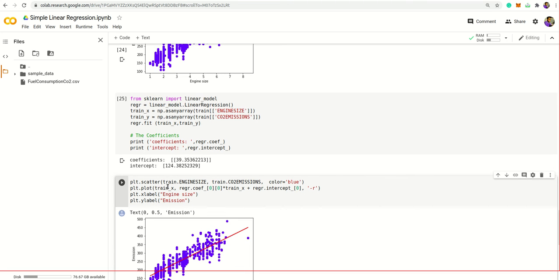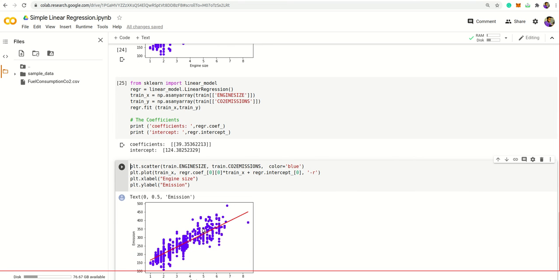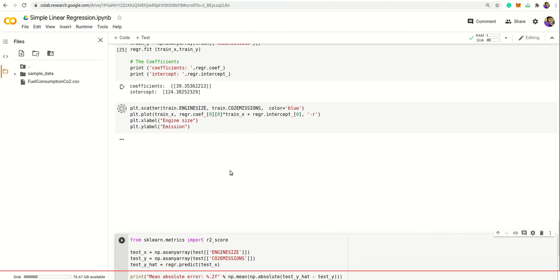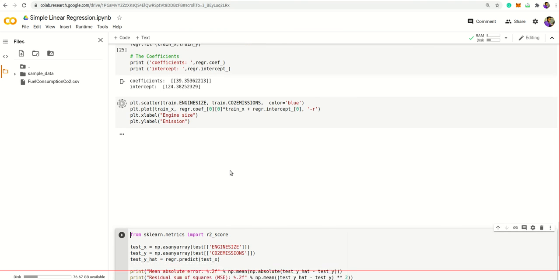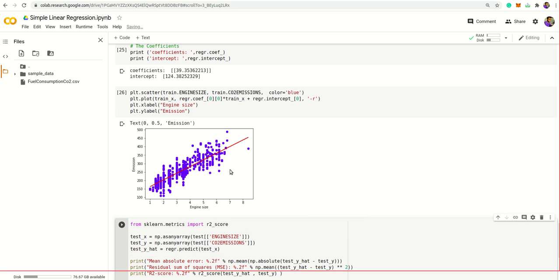Then we fit this y equals mx plus c line on the data set using plot.scatter, train engine size, train CO2 emission, color equals blue. You can give any color you want, pink, yellow, orange, so blue color, plot.scatter. Then there is the equation: regression coefficient times x plus intercept c, '-r' represents this red line, and xlabel engine size and emission. Then after we run this also, yes, we will get this linear line.